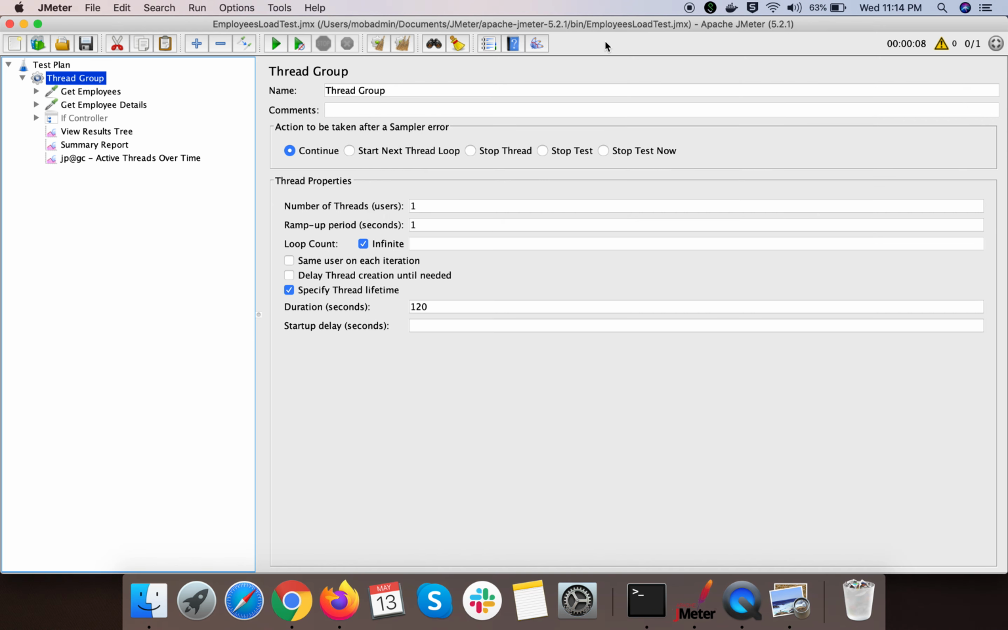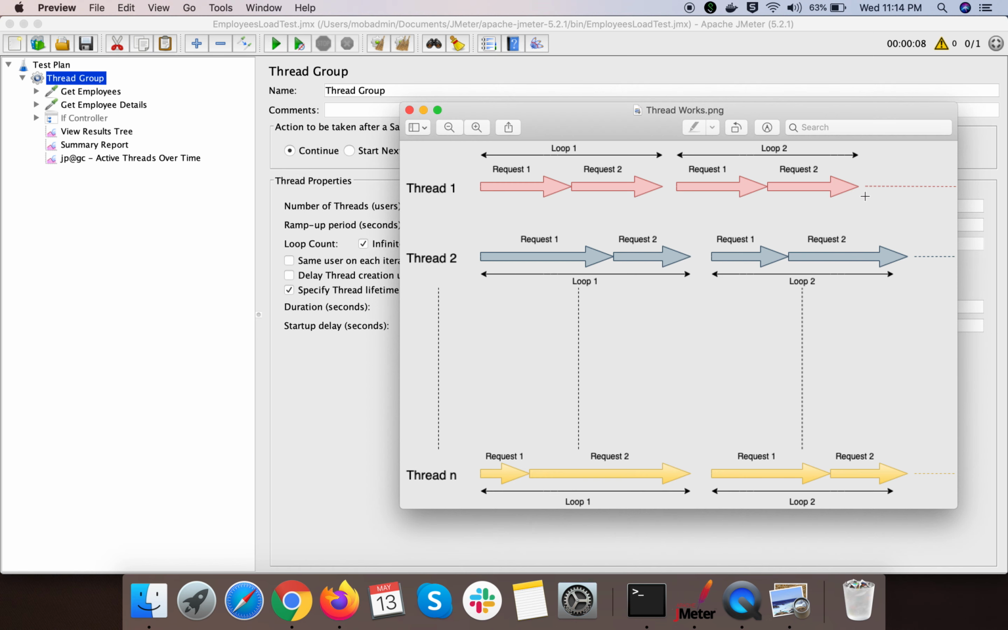If we have checked the infinite checkbox in the loop count, this will keep on happening till we manually stop it, or the duration value is hit. And this will happen for all the users: user one, user two, and all the 10 or whatever users we have defined in the thread group. So this is how the looping works.